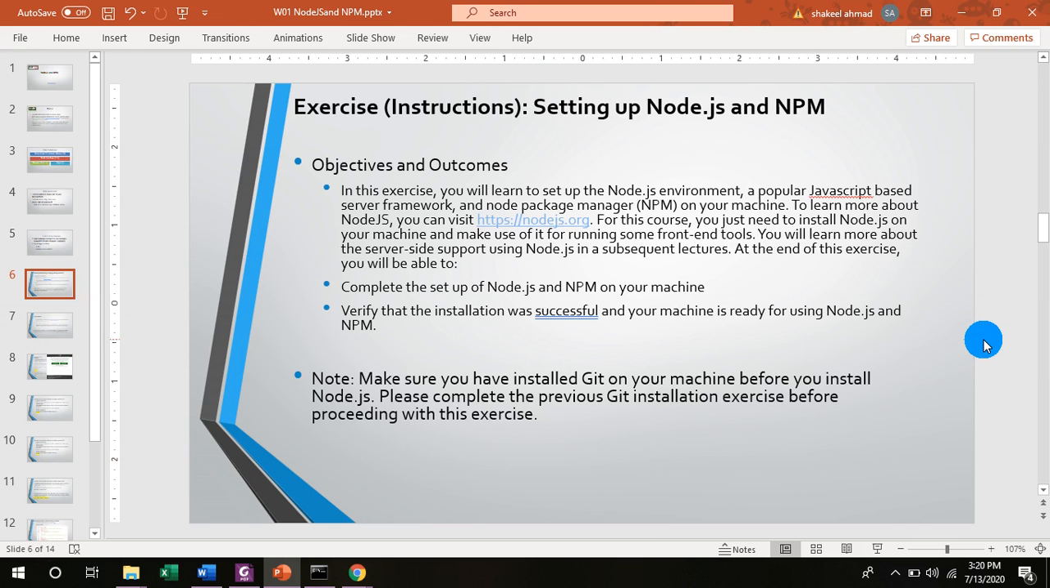At the end of this exercise, you will be able to complete the setup of Node.js and NPM on your machine. Verify that installation was successful and your machine is ready for using Node.js and NPM. Note: make sure you have installed Git on your machine before you install Node.js. Please complete the previous Git installation exercise before proceeding with this exercise.